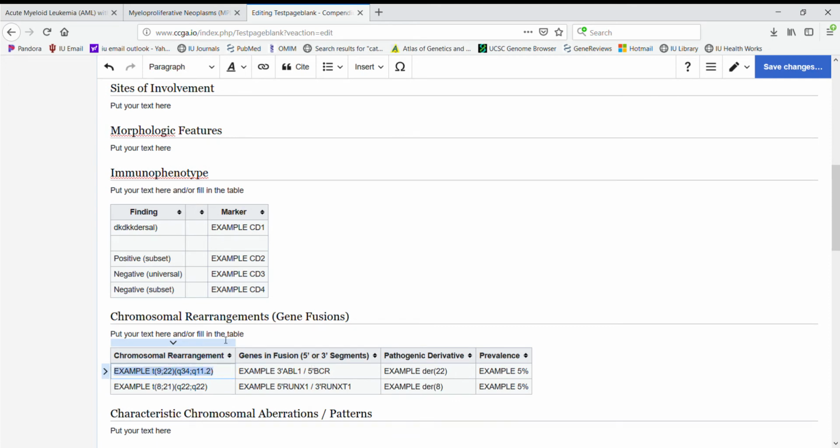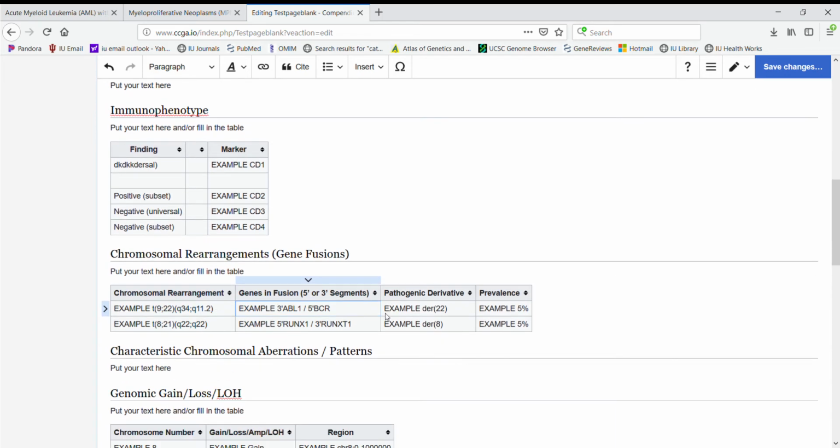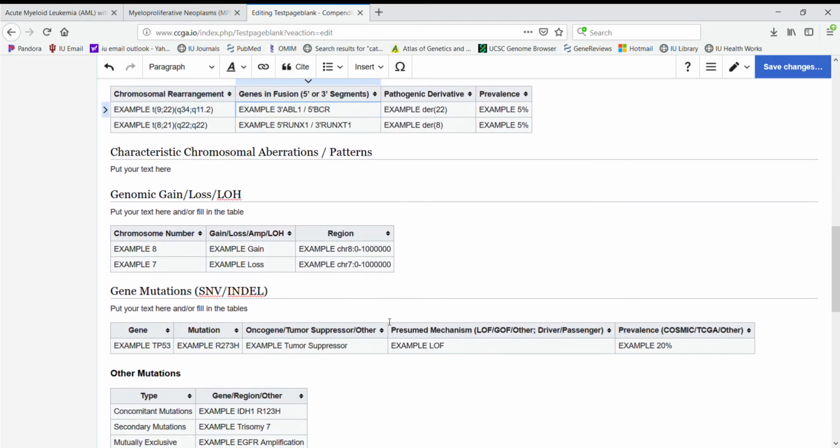For example, if you have a chromosomal rearrangement, you can go in here and say, okay, here's the example. Well, I know with mine, it's the 5' this gene, the 3' this gene, and I know the DIR3 or whatever is important. So wherever you see examples, it's just like put your text here. The idea is to delete that and then write over it with your specific information that you're putting in there.